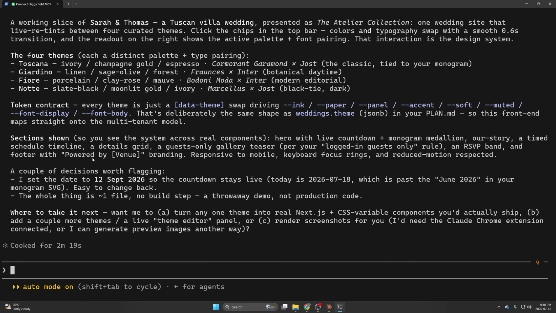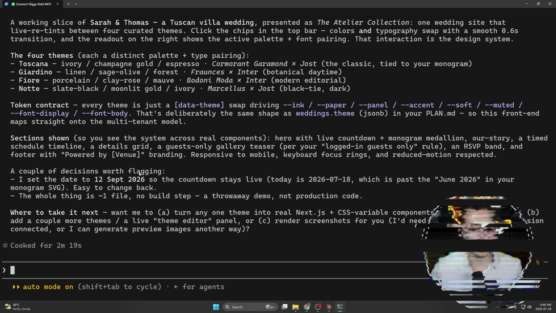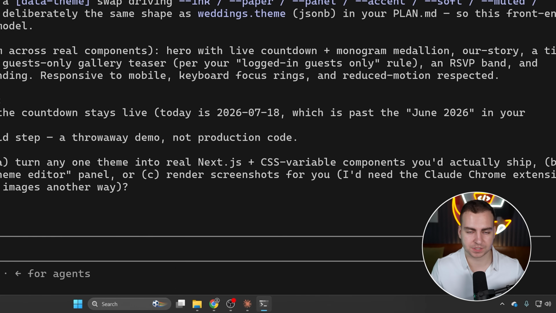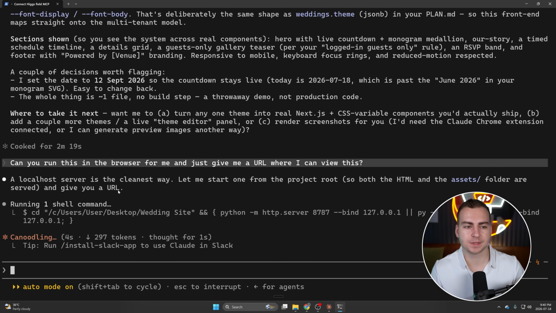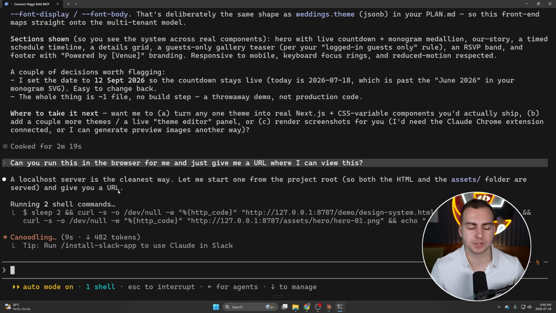All right, so it's built the design system for me, or at least it's said that it built the design system for me. However, I can't view it yet. So what I'm going to do is just tell Claude, can you run this in the browser for me and just give me a URL where I can view this? Just so that I can see it, because if you don't know how to see it, obviously that's not very helpful. And because we're working in the CLI now, it's a little bit more complex. Sometimes we need to kind of tell Claude to do something for us.